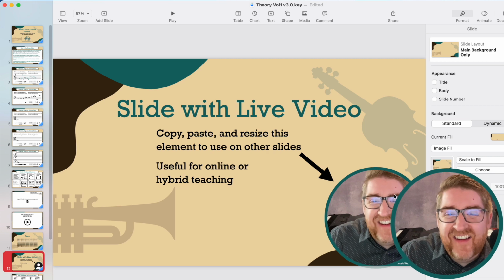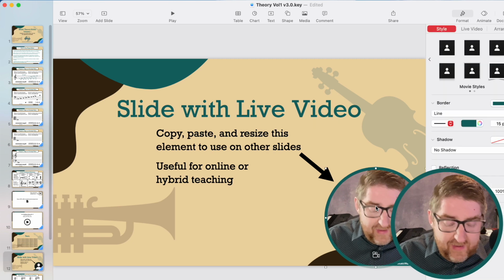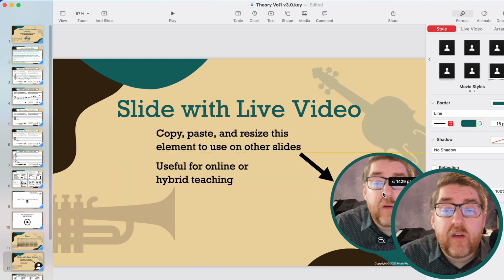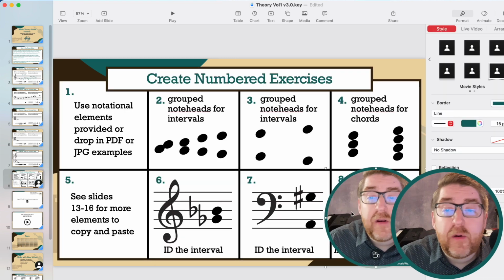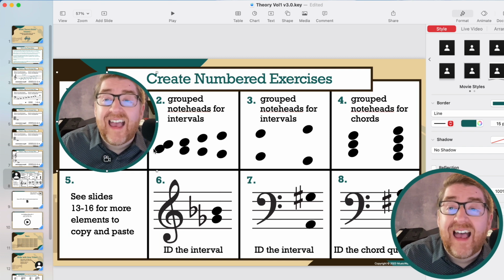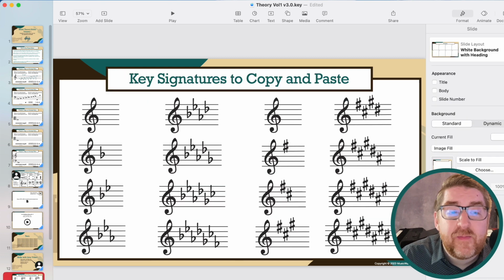Here's a slide for live video. It's kind of scary. Now there are two of me, but you can copy this element. You can move it around however you want, but you can copy the element and put it on any slide that you want to. This is very useful for online or hybrid teaching.